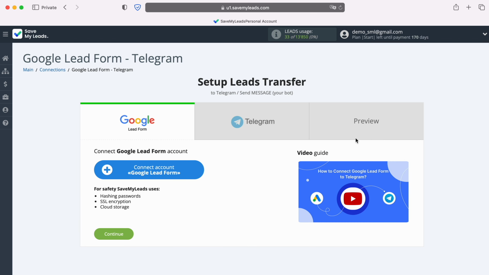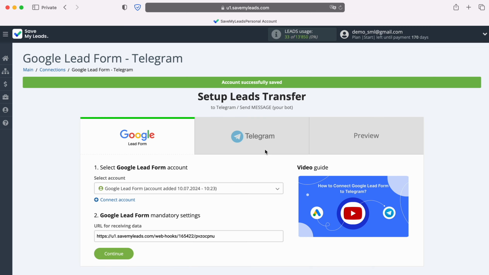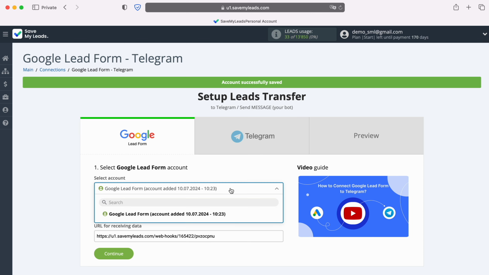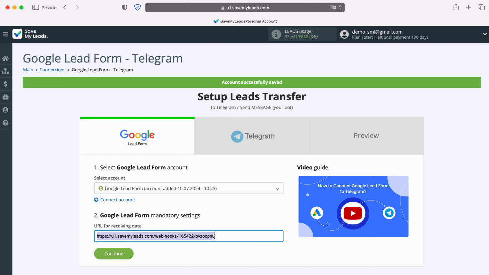At this stage, you need to create a virtual Google Lead Form account in the Save My Leads system. In this window we can change the account name or just click Continue. When the connected account appears in the list of active accounts, select it. Now you see the URL for receiving data. It is to this URL that new leads from the Google Lead Form will be sent. In order to continue setting up, copy the URL and go to your Google Ads personal account.